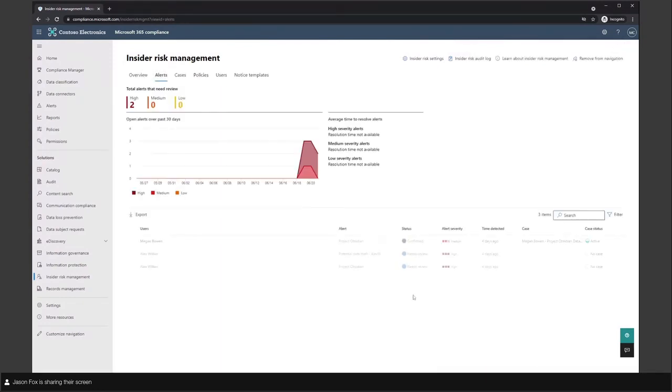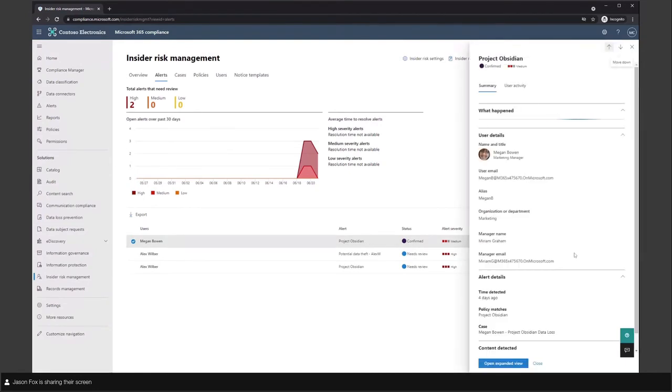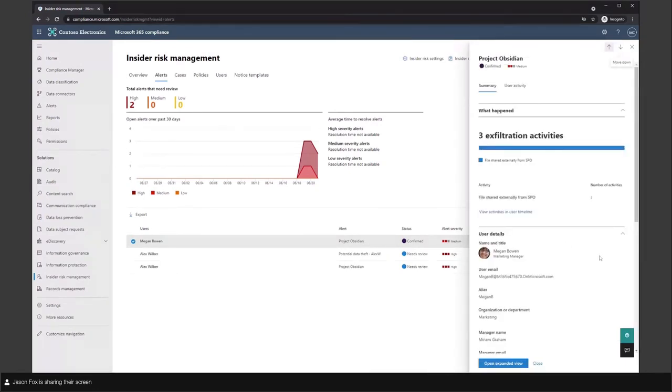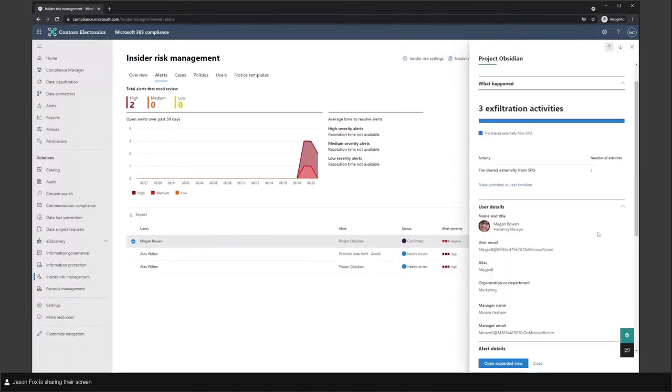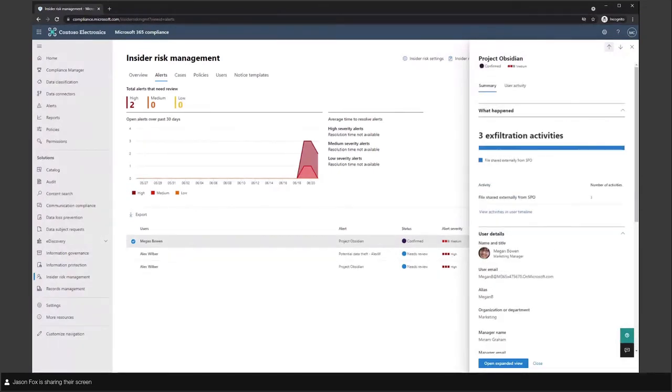All right, so back to our alerts. You can see we have 3 alerts here. We have a Project Obsidian alert for our friend Megan. Unfortunately, she's again the subject of some worry here from our threat protection system. And we can see that the system has detected 3 exfiltration activities, right? That's files shared externally from SharePoint Online. You can see that's what happened.